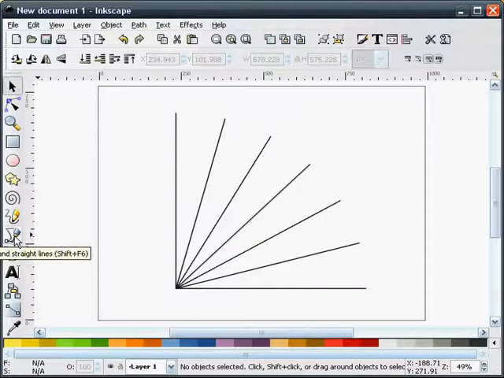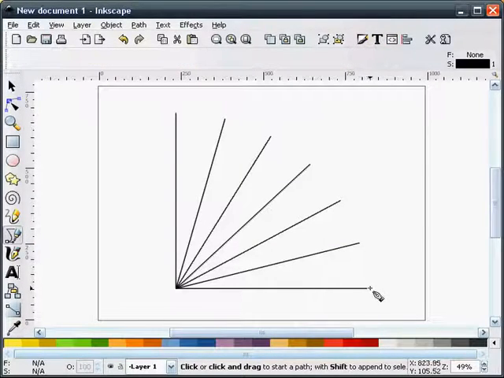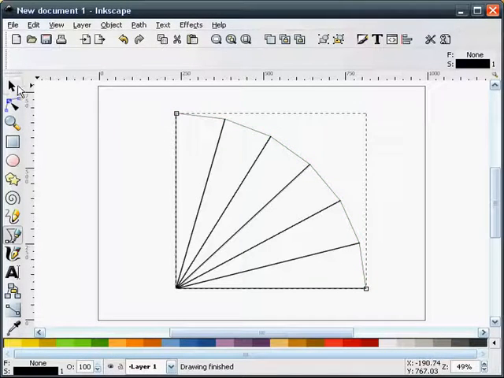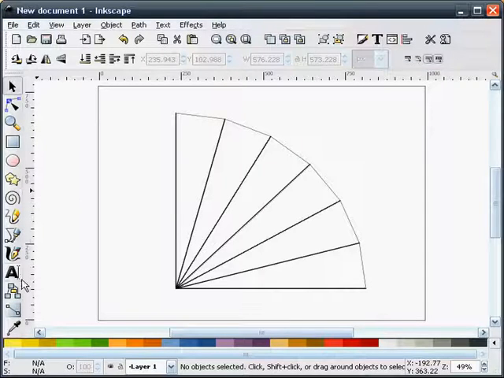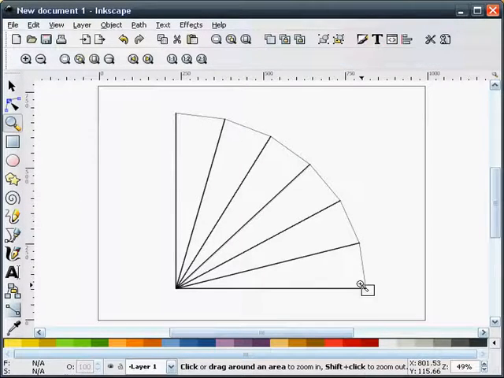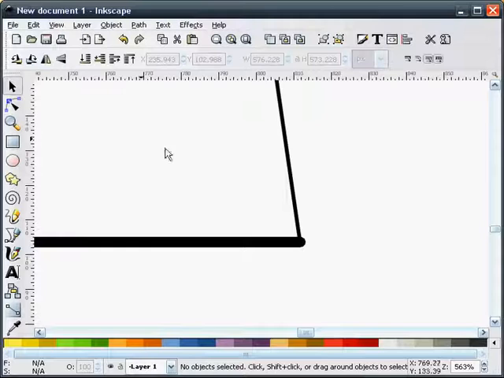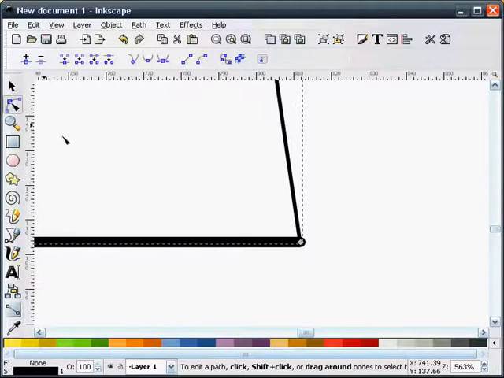Next thing I'll do is grab my Bezier tool and select the endpoint of each one of these segments. Your snap should snap to each endpoint. Okay, now I want to double check this very first one to make sure that I did get it snapped on that end.